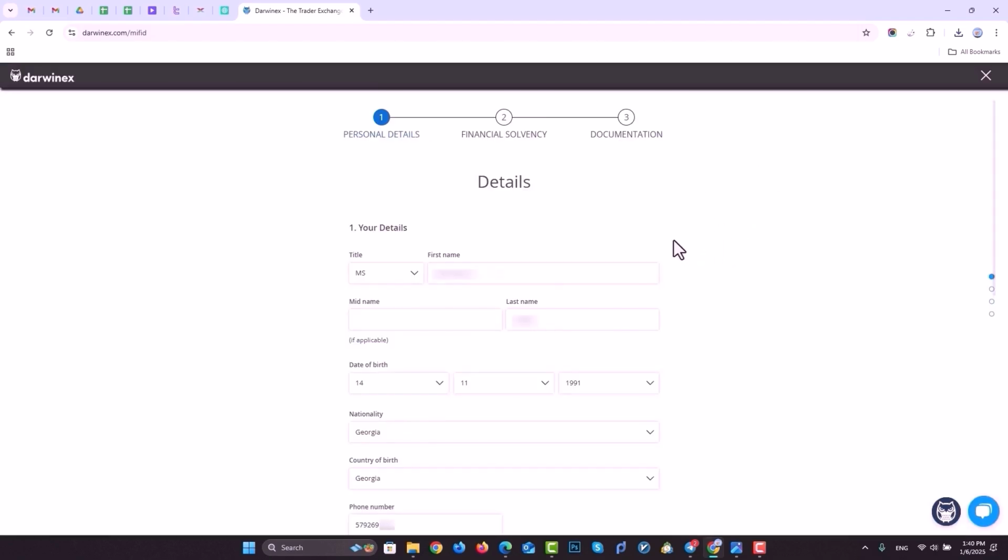Then, in the Personal Information section, you choose a title for your name. Enter your first name along with your last name. And if you have a middle name, you enter it here. Below, you enter your date of birth. Select your title. Enter your country of birth, plus your mobile phone number.